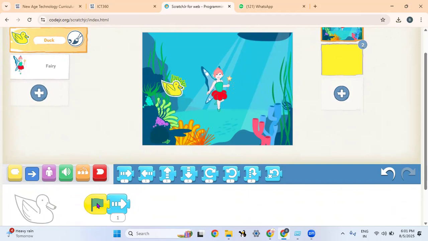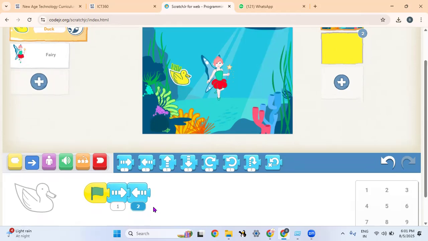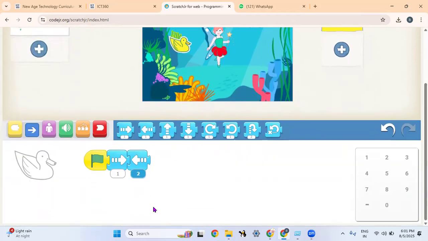Now, the character will move. The duck will be moving first to the right. Next, I'm just selecting the left and I'm changing the directions, the number of steps to be moved. Now you may get a question: what is the last step in Scratch Junior?